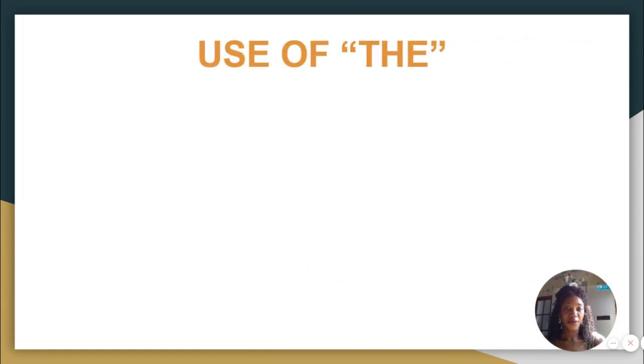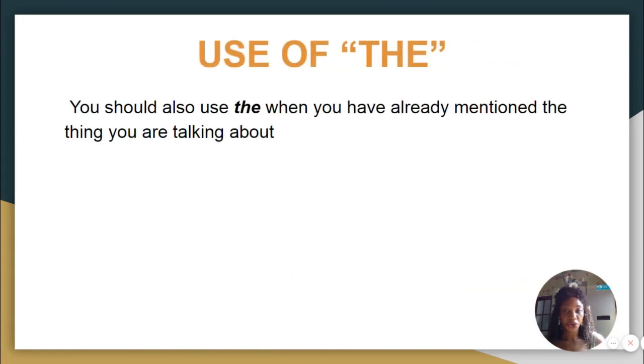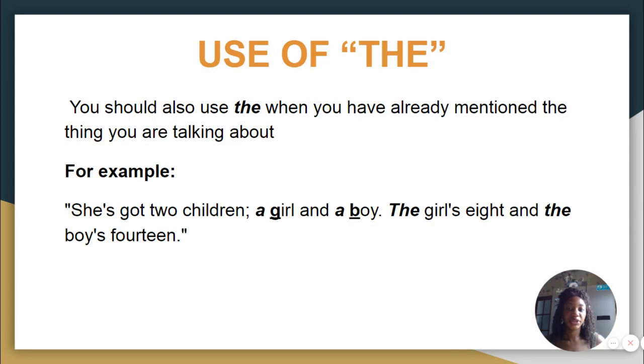Use the encore. You could also use the when you have already mentioned the things you are talking about. Donc, tu peux aussi utiliser le the quand tu as déjà mentionné de quoi tu parles. For example, she's got 2 children, a girl and a boy. The girl's 8 and the boy's 14.